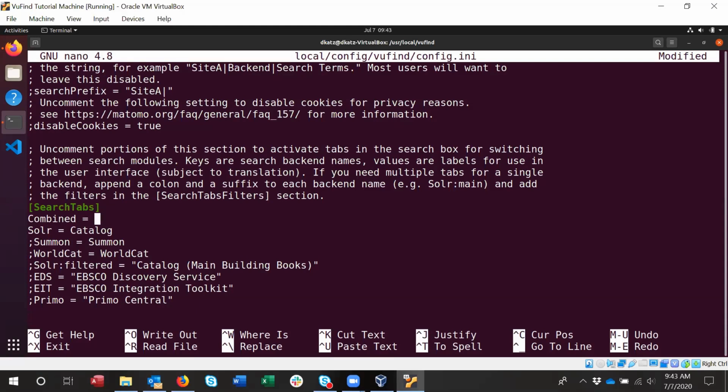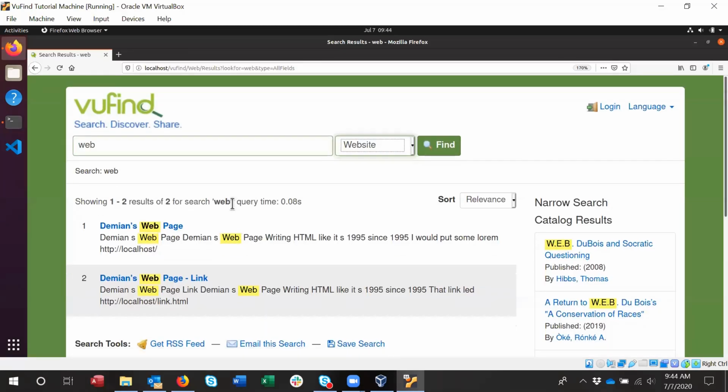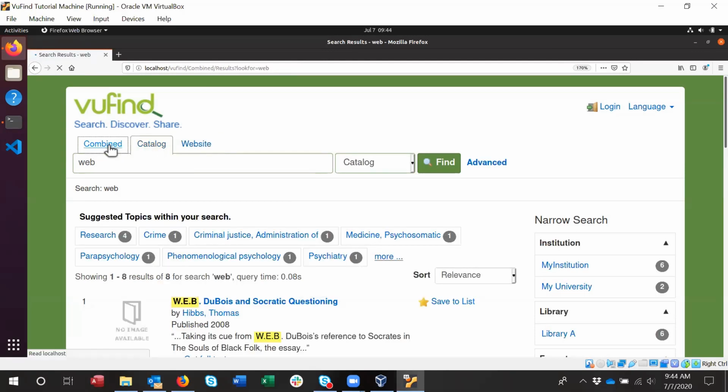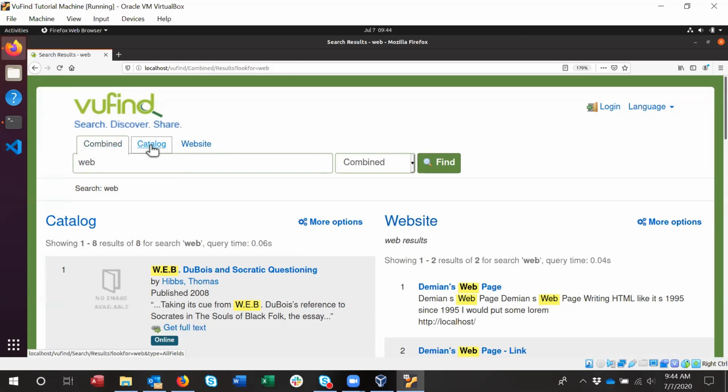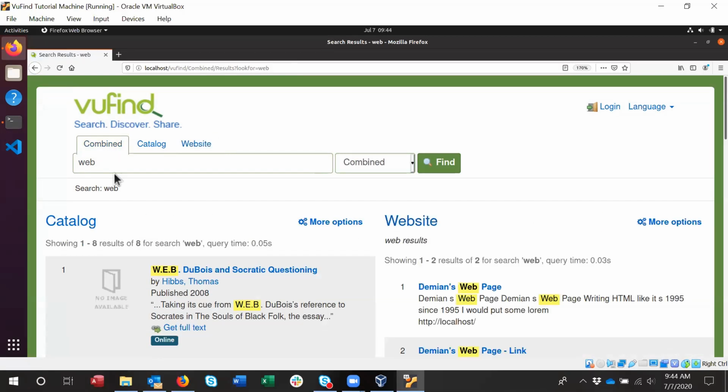I'm going to add combined equals combined and Solr web equals website so that it's possible to tab between all three search options, the combined and the two individual. So just by adding those three lines of configuration, if I now go back to my search results and refresh them, I now have tabs on my search box. And if I click on them, they will switch me back and forth between the three different search modes, retaining my search terms.